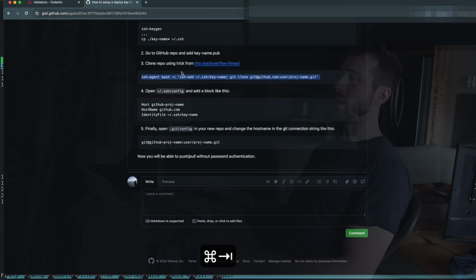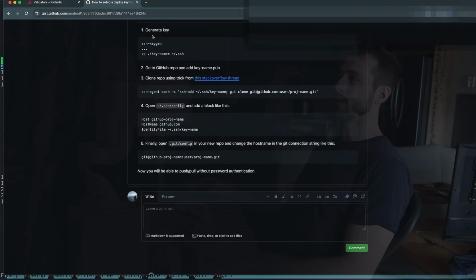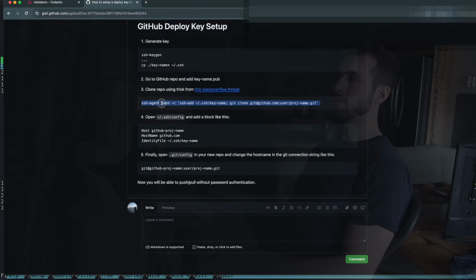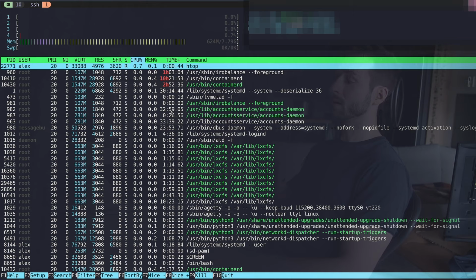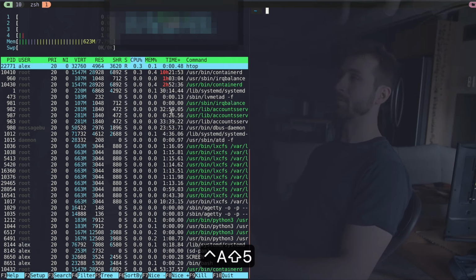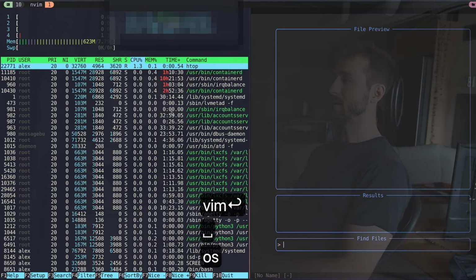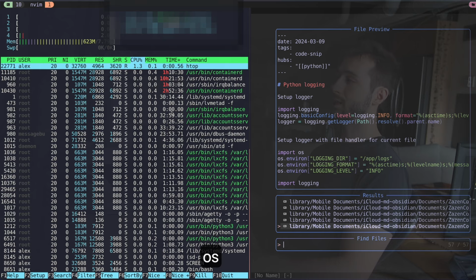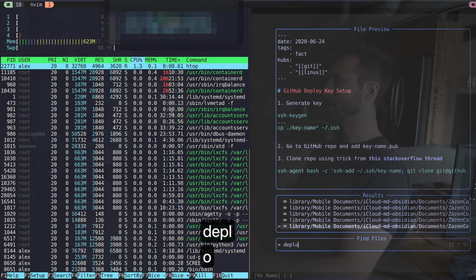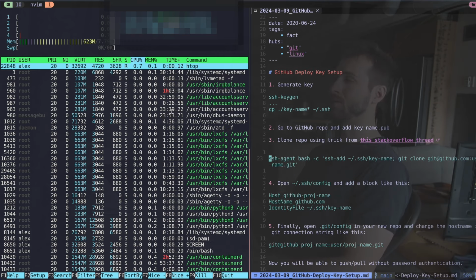I've got a guide for that, and I usually have to go into Gist on the internet and pull up this guide in order to reference it and copy and paste commands into my terminal. Here I'm logged into a remote machine, but I can just go ahead and open up a new pane, which will open up on my computer, and then I can type vim and then space os, and this will start searching within my second brain vault. I can type deploy key, and here's the file that I want. I'll open that up, and then I can even copy and paste code directly over.